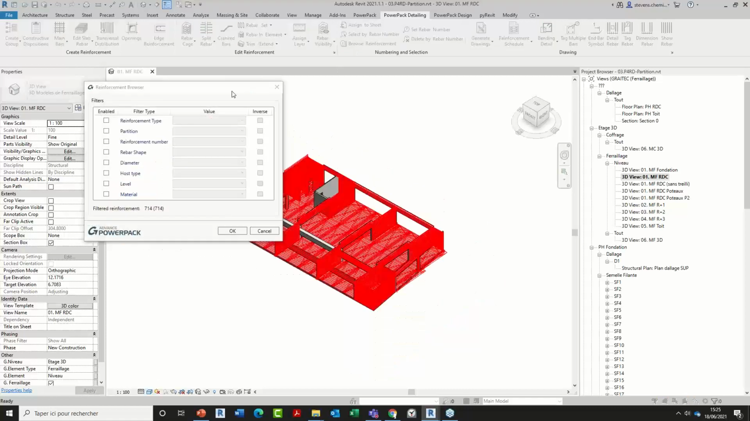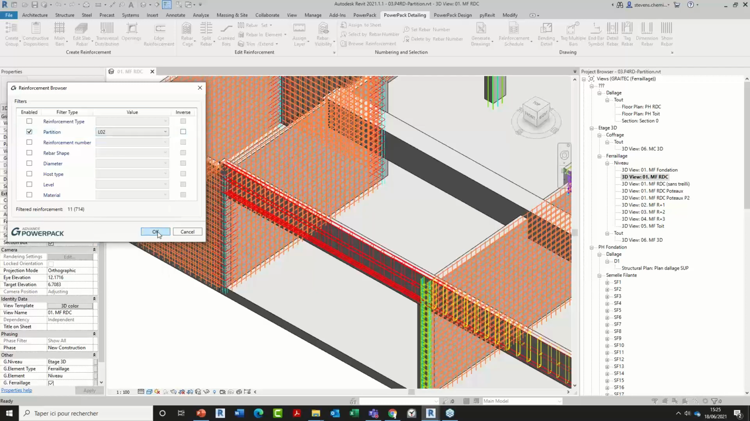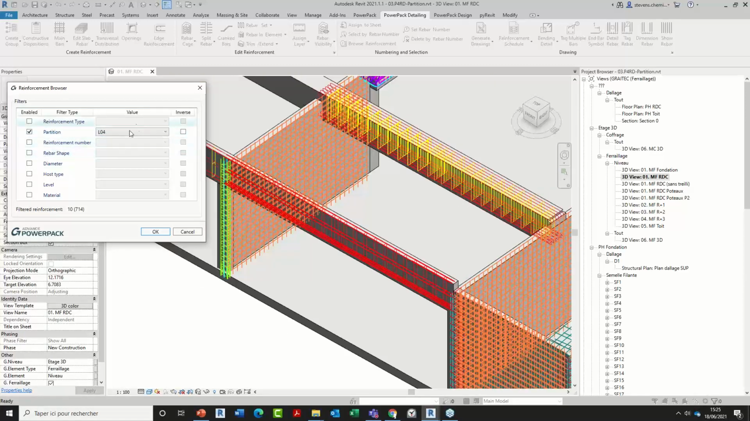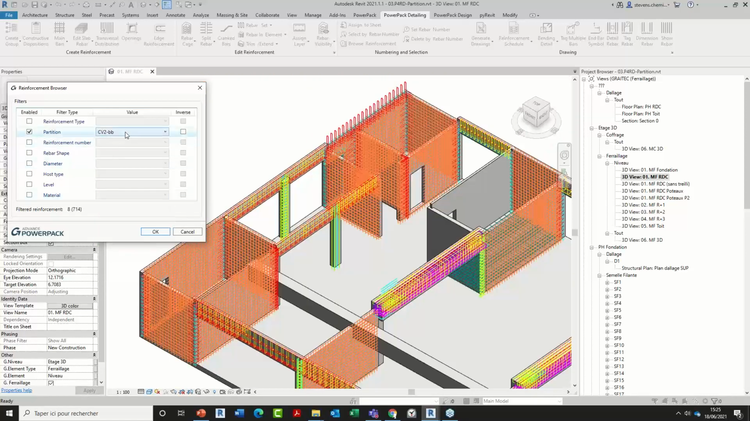And now with the rebar detailing command, I can browse reinforcement per those partitions, meaning that here, for example, I will activate the partition, so my Revit reinforcement browser tool from our Power Pack will detect all partitions created in this model. You can select one of them and directly zoom in to localize. You see which partition is involved here. So here I'm on the external nodes of a wall.